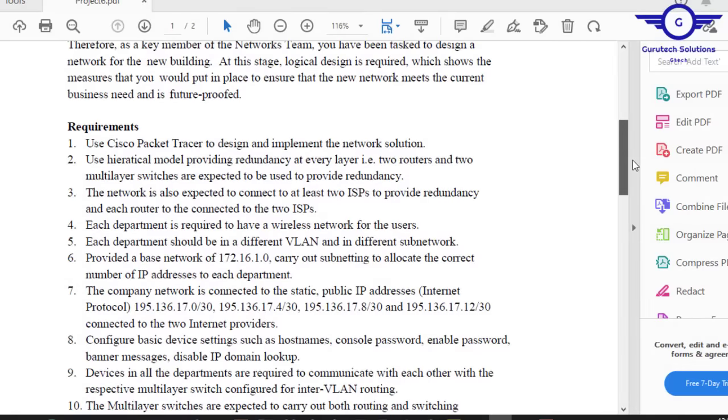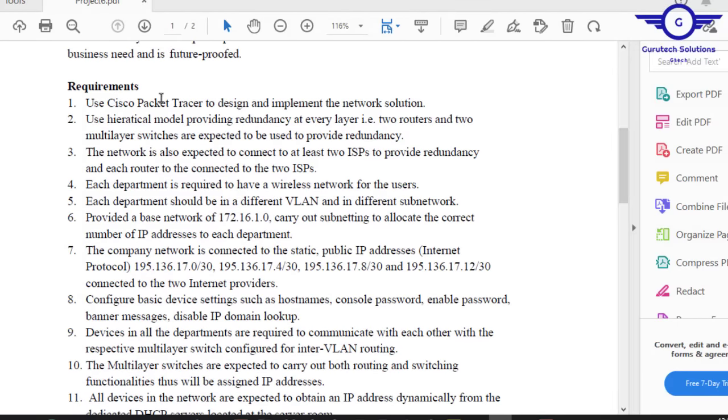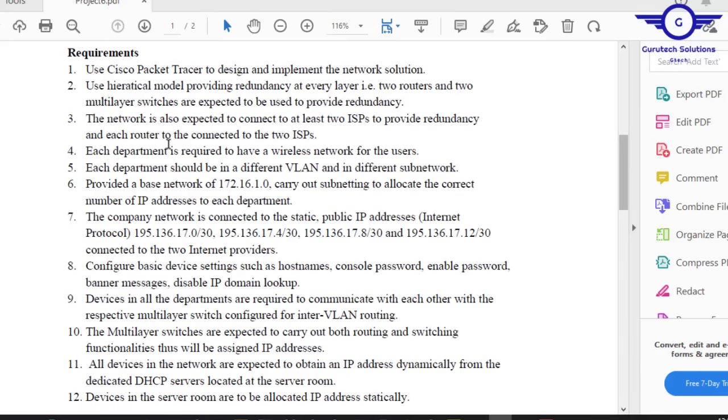So guys, we have requirements here. We are required to use Cisco Packet Tracer to design and implement the network solution. Number 2, use a hierarchical model providing redundancy at every layer. For example, 2 routers and 2 multilayer switches are expected to be used to provide redundancy. The network is also expected to connect to at least 2 ISPs to provide redundancy, and each router is to connect to the 2 ISPs. I think there were some grammatical errors there, but no problem. It means each router is to connect to the 2 ISPs, okay?